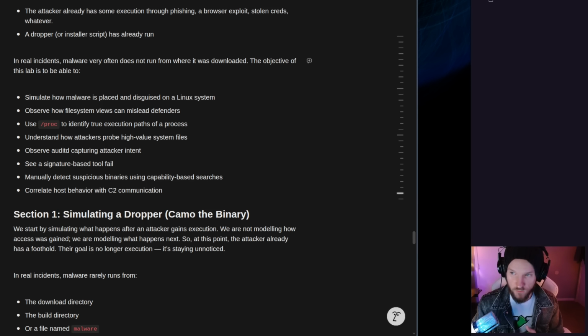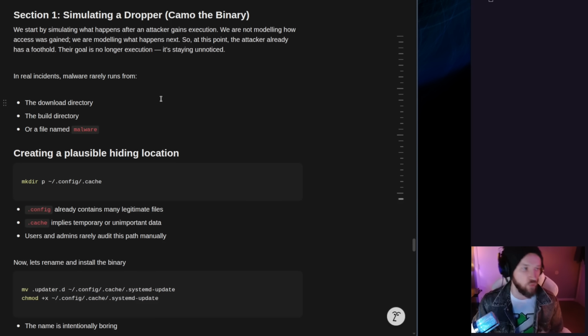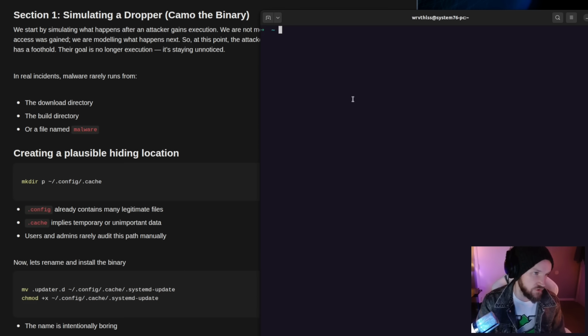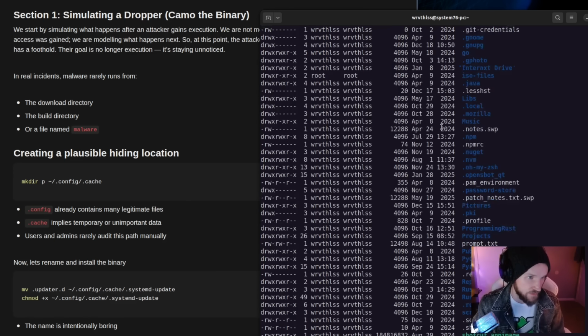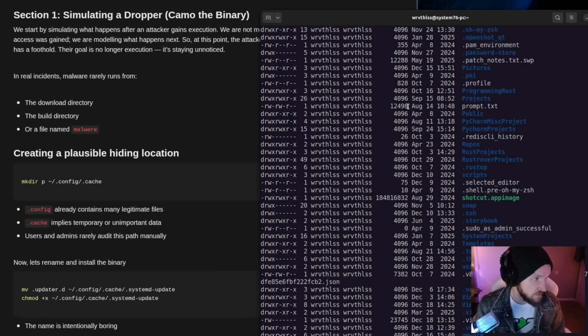All right, so now we're simulating a dropper. This walks you through it to recreate this lab, including the creation of the directories I made. This particular malware drops itself into, so you'll see I'm currently in the home directory, and the home directory has a config directory.